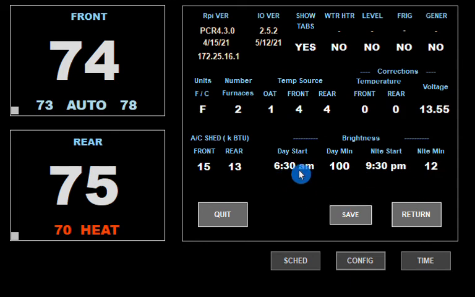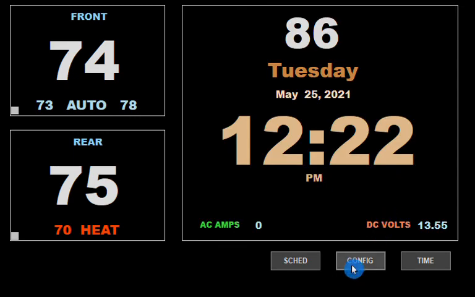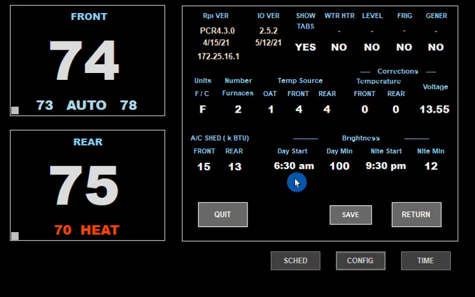And you can either do it automatically. If you select auto in the day start or night start, it'll do it by either sunrise or sunset. If you do it by a time, which most people do, like for instance this one, anything after 6:30 in the morning up to 9:30 at night, we do the day bright. After 9:30 at night until 6:30 in the morning, we do the night bright.